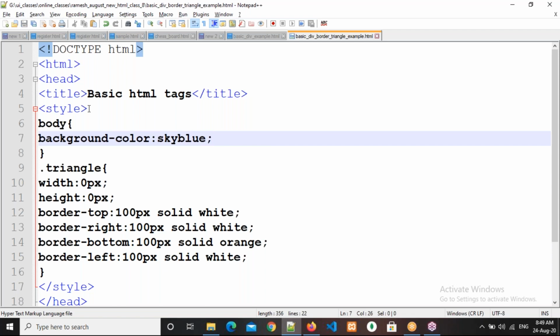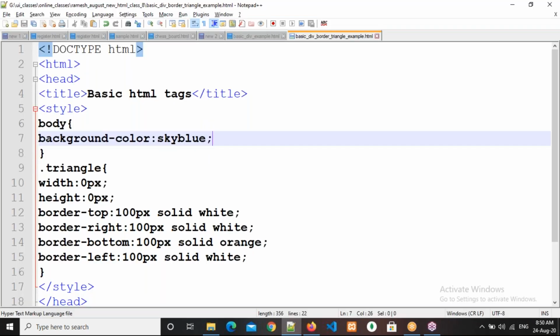Sky blue. Body's background color. Now what happens? Pure triangle is coming? No. Of course triangle is coming, but here these parts are also coming. So I don't want that. So in that case, what I need to do again, I need to write here sky blue.